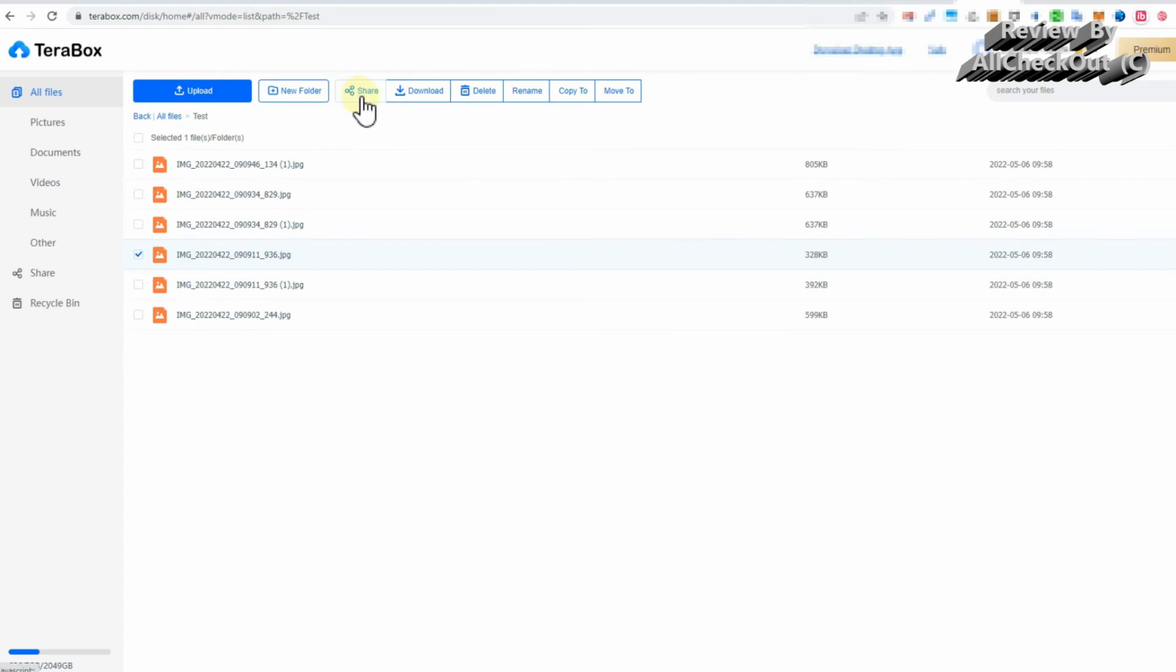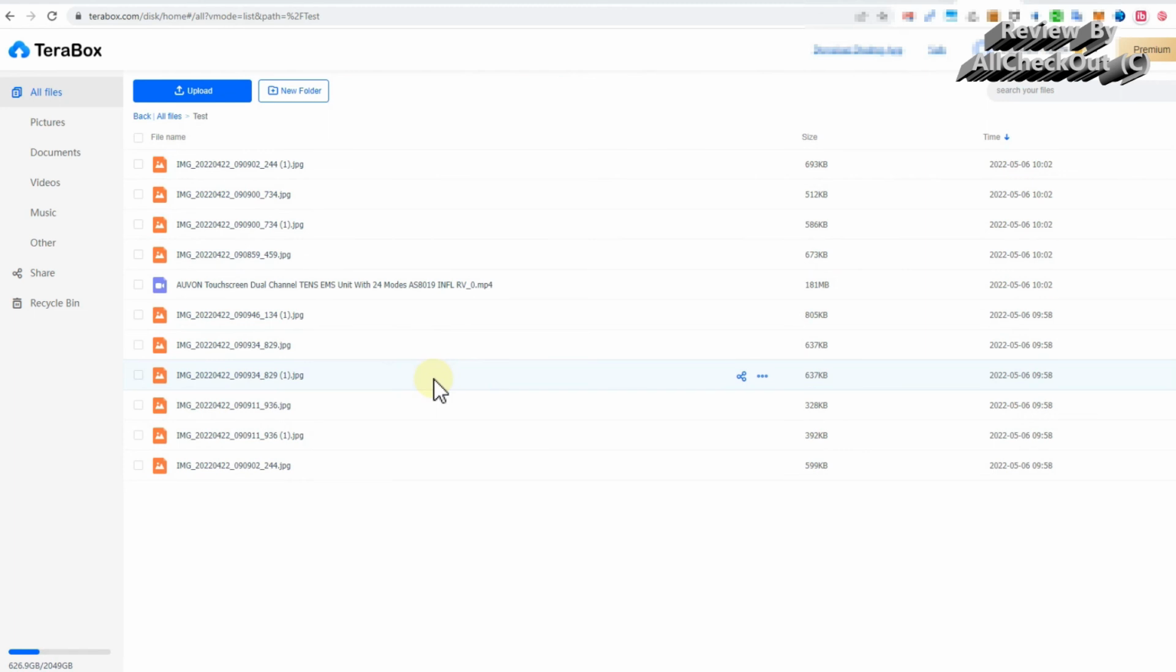You can create a new folder, share, download, delete, rename, and it has also a recycle bin, something which is very important. Some clouds don't provide these things, so we have almost a full function here on all the clients and even on the browser.